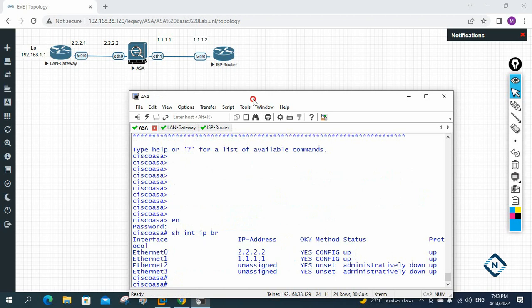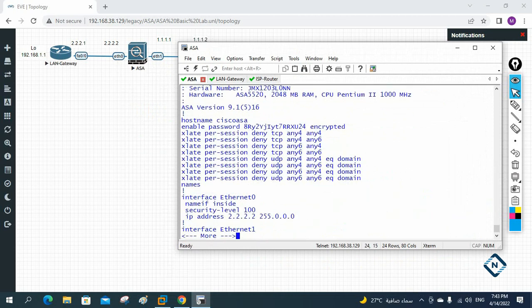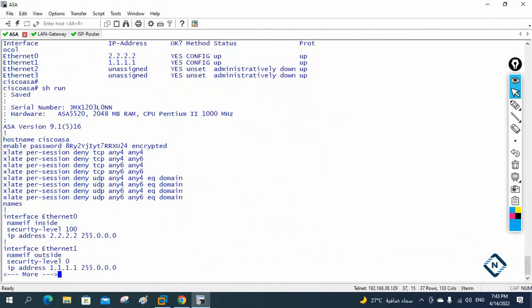Let's go to the firewall and check in the firewall also. If you see, I have the firewall IP, 2.2.2.2 on this side, and on Ethernet 1 I have 1.1.1.1. If you want, I will write show run to show you the running configuration. This is the running configuration. This is by default already configured. Only we assigned this IP here, and the security level we defined as 100. When I write nameif inside, automatically it takes 100. So this one we need to do.